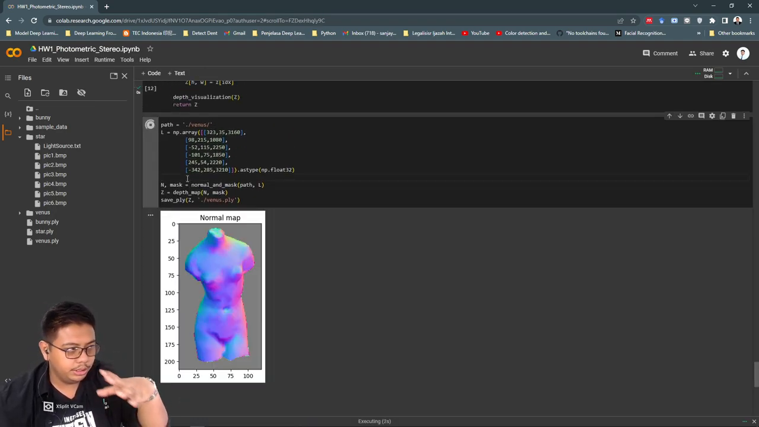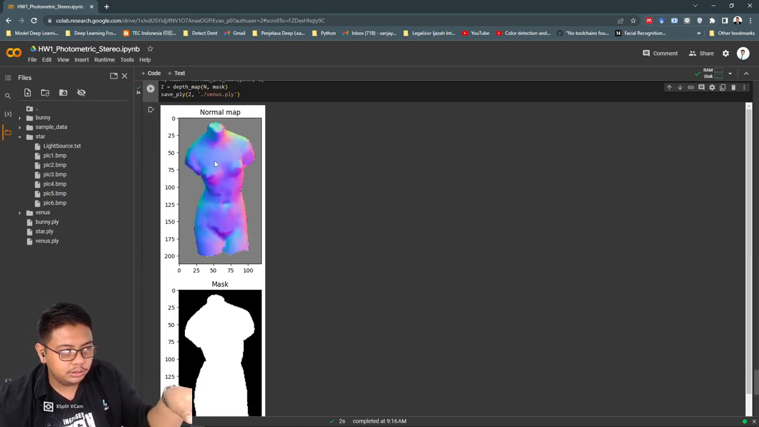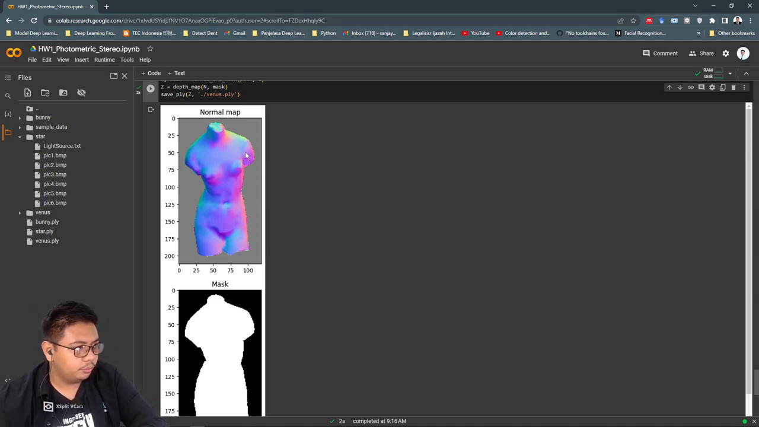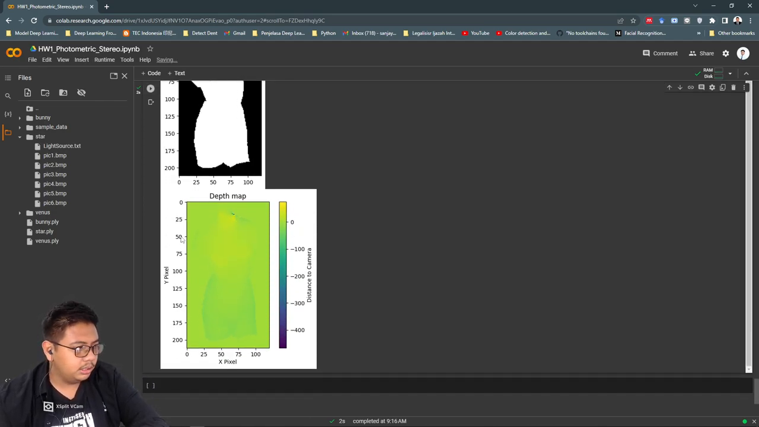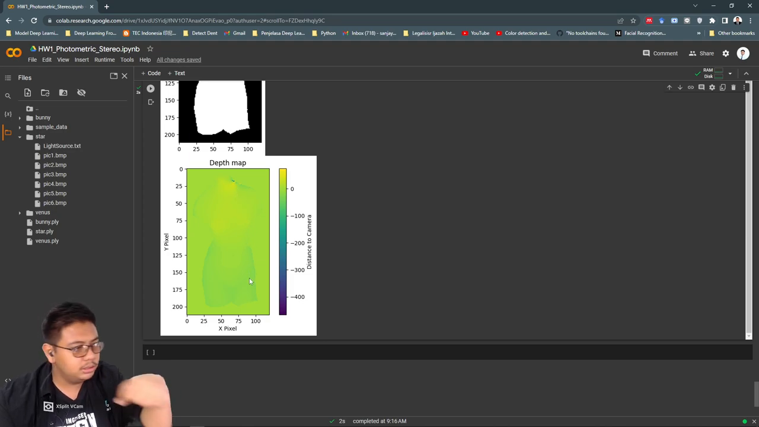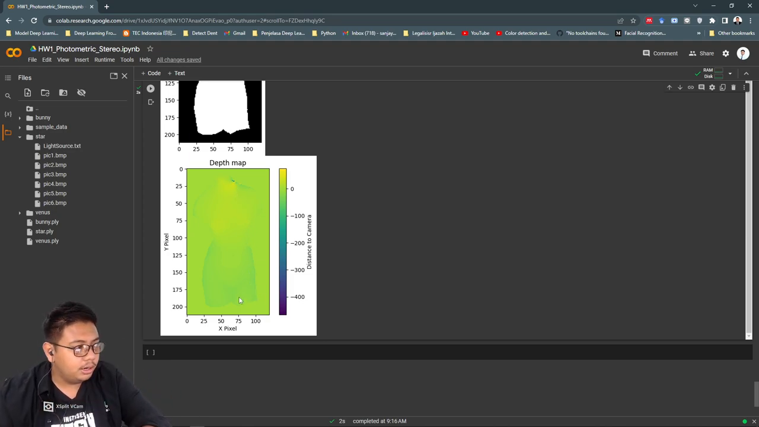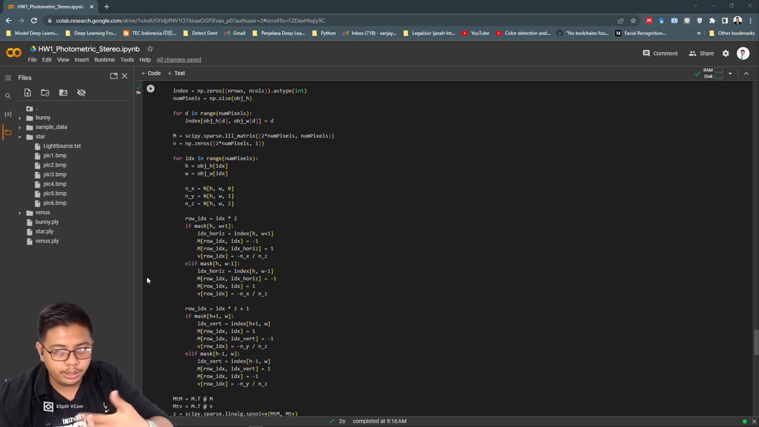the Venus image, the result will be different. As you can see here, the normal image is not quite good in the outside area, the surface area is not quite good. And then this is the mask image, and for the depth image, as you can see, we almost cannot recognize the outside area of the Venus image. That's why for the Venus image we need to add some different function here.